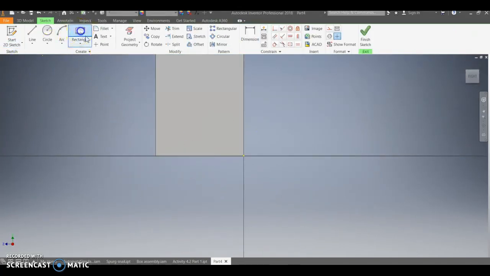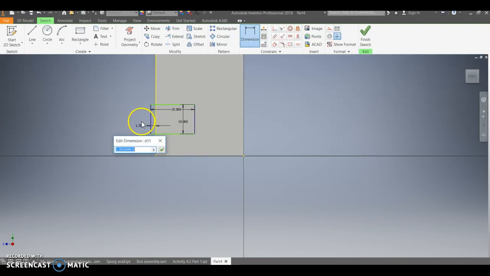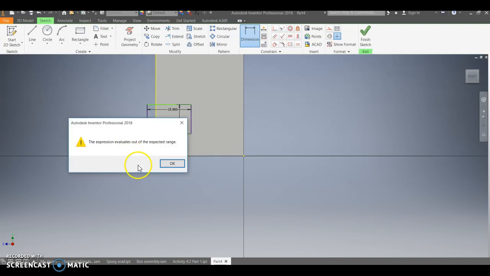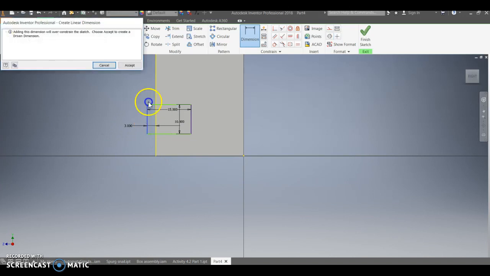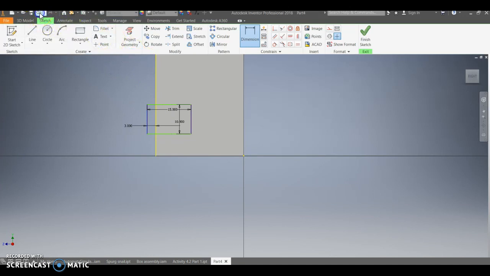Again, it was 10 high by 15 wide, and the distance from here to here was 3. Oh, let's see, maybe I can make it -3 to push it out over on the other side. Nope. Alright. So I'm going to have to undo it here and get it back on.